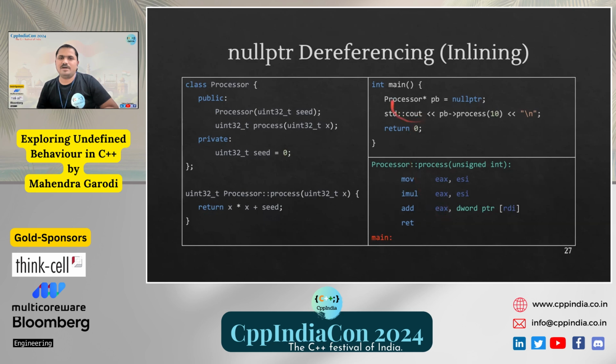See, the compiler was able to see that there is undefined behavior in the process. See how it is propagating. There is undefined behavior in the process, and also undefined behavior because we are trying to dereference the null pointer. So all these things are going for a toss, and main is not getting generated here.